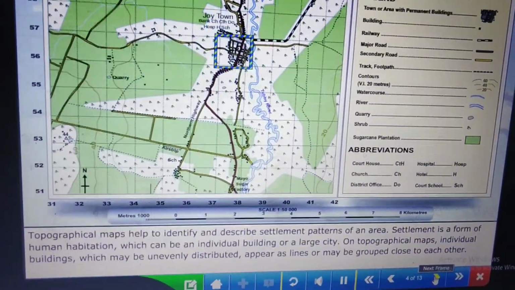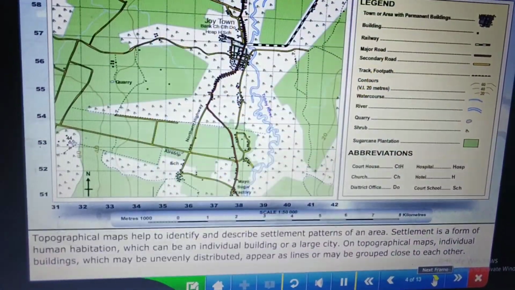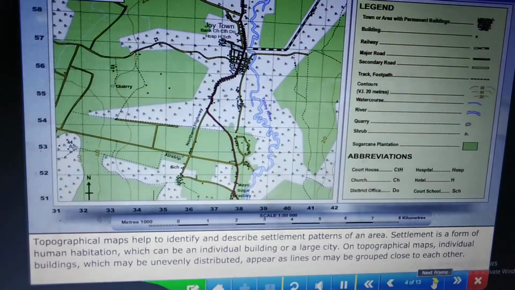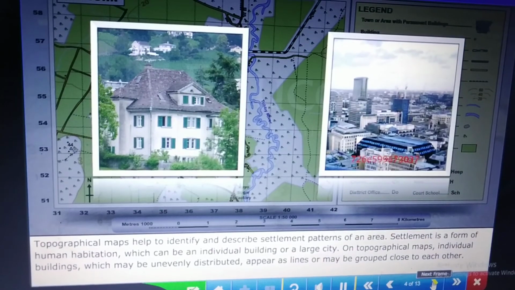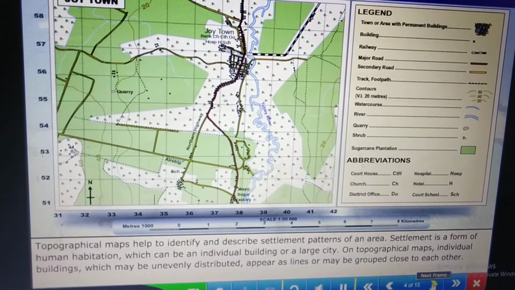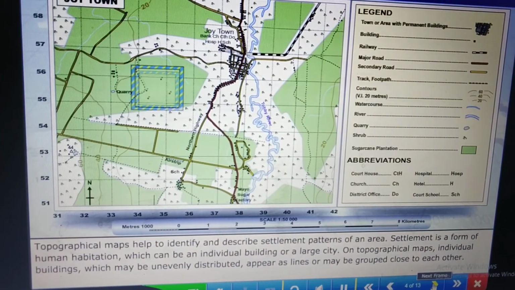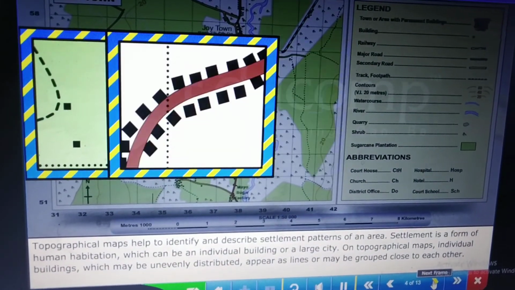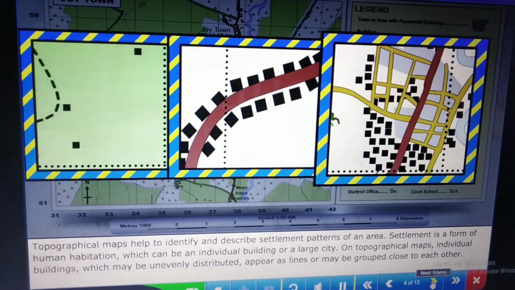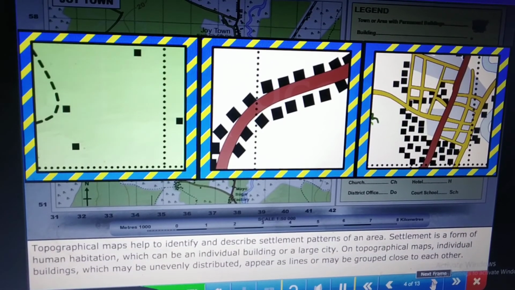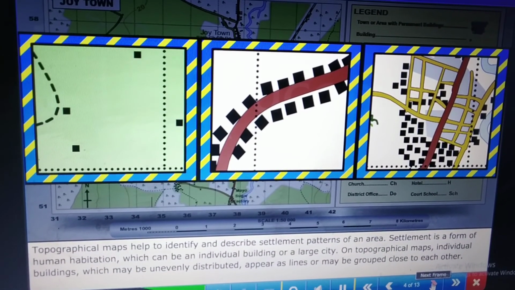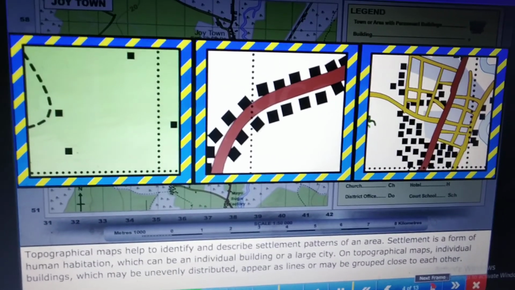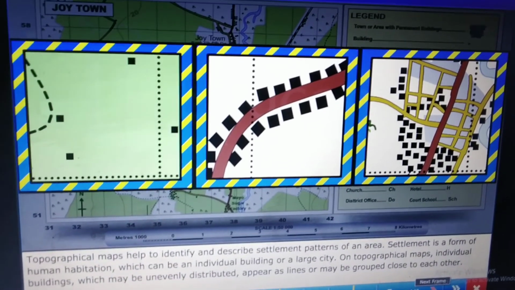Topographical maps help to identify and describe settlement patterns in an area. Settlement is a form of human habitation, which can be an individual building or a large city. On a topographical map, individual buildings may be unevenly distributed, appear in a line, or may be grouped close together to each other. You can see the first one here.